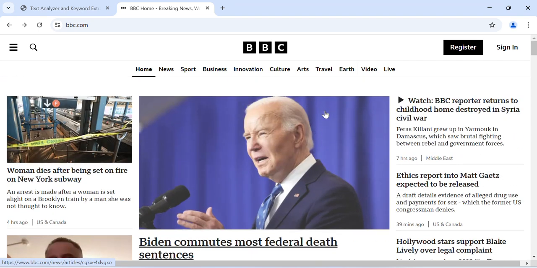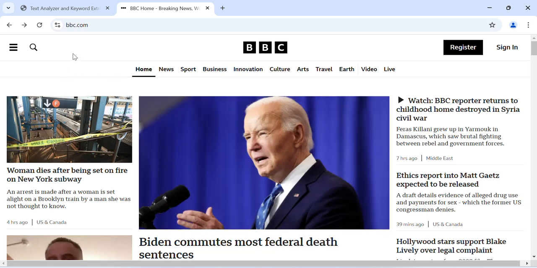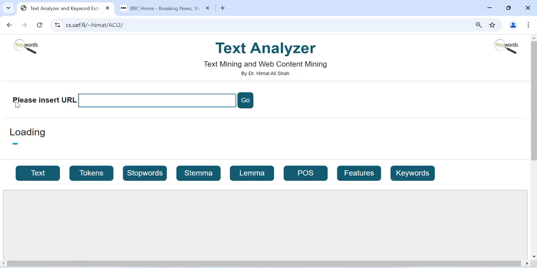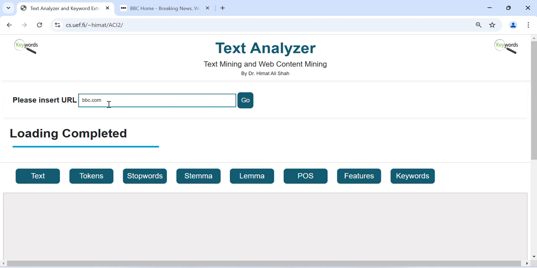So we have to analyze the text in order to get useful information and make it better for decision making for the business. First of all, please insert the URL here. We can say bbc.com. You can write the complete http www address, but you can also write the shortcut bbc.com and press enter or press go. It starts loading. Once the loading has been completed, it will give you the analysis of the text.